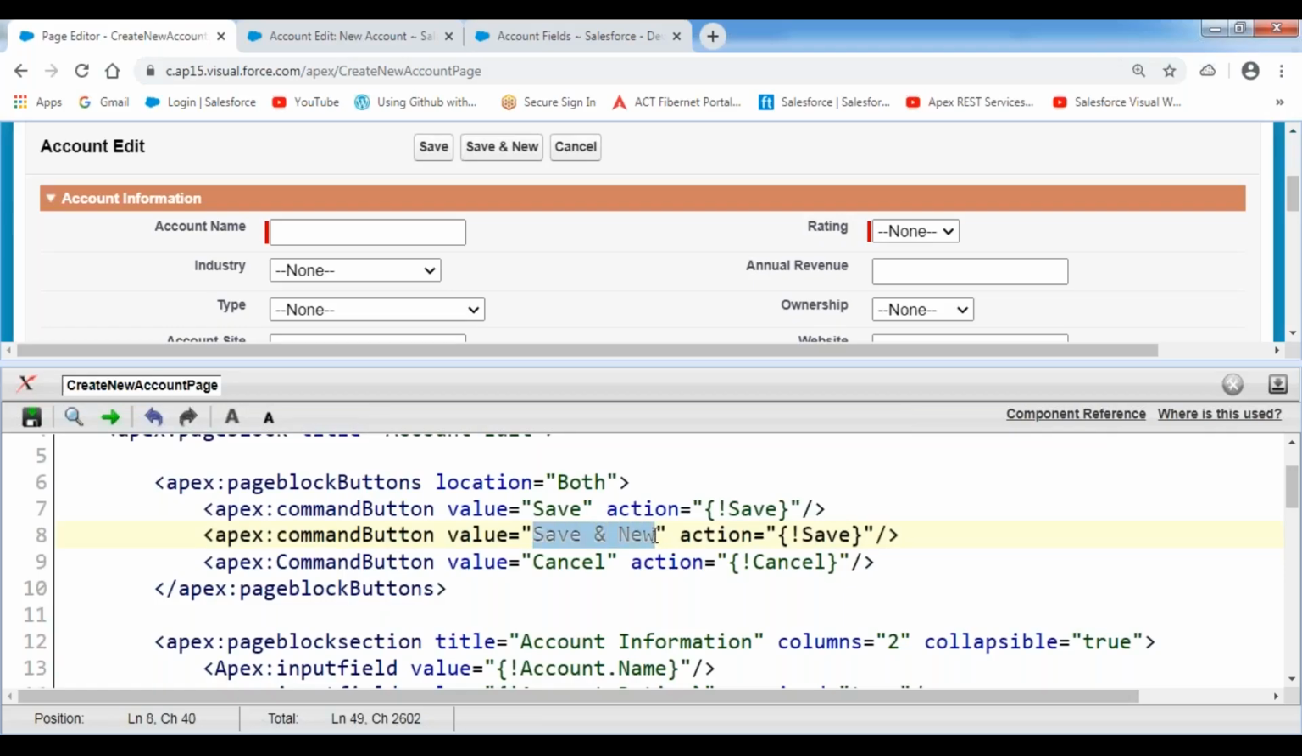When moving forward, if I want to use save and new, that means we need to save the record and open the new form again. For that, we have to write some additional code. We have to prepare this method by using extensions. That means I'm using the standard save and standard cancel, but for save and new I want to use my own, so we have to go with an extension. But for the time being, I'm using the same save method here. Moving forward, we'll see how to use extension controller classes also.